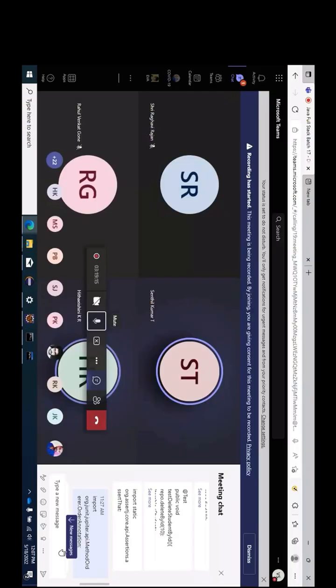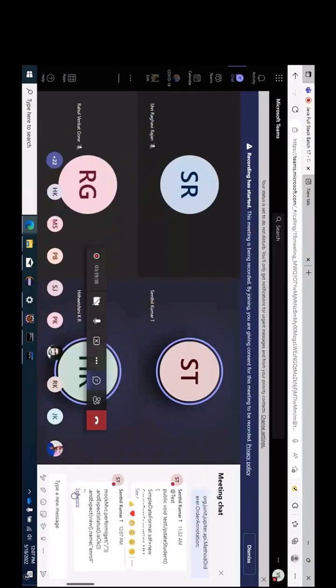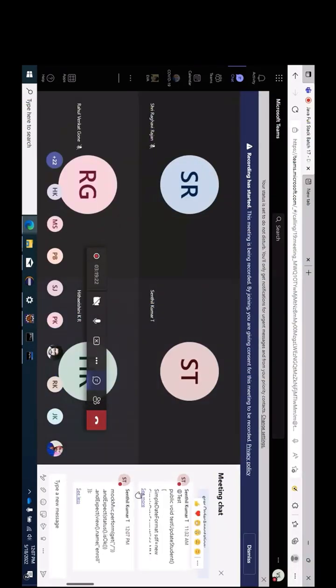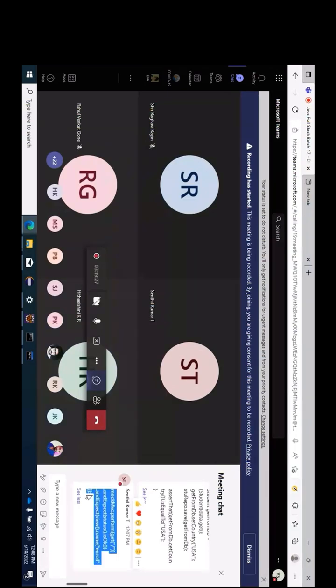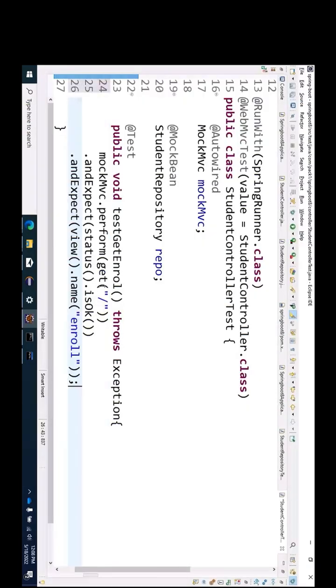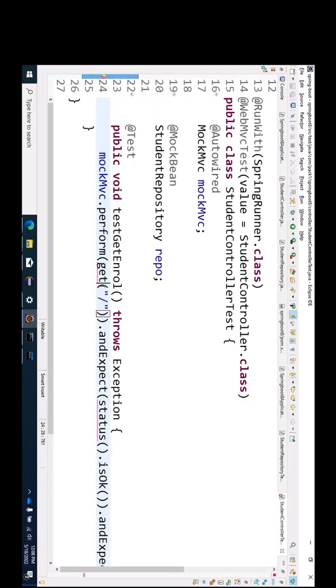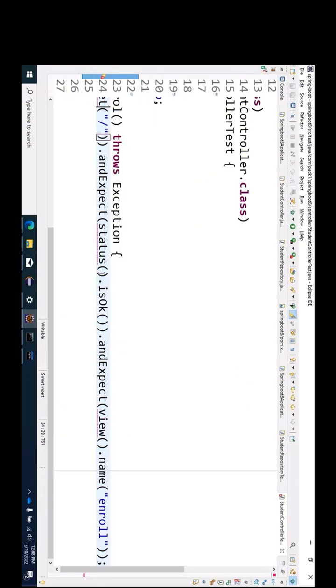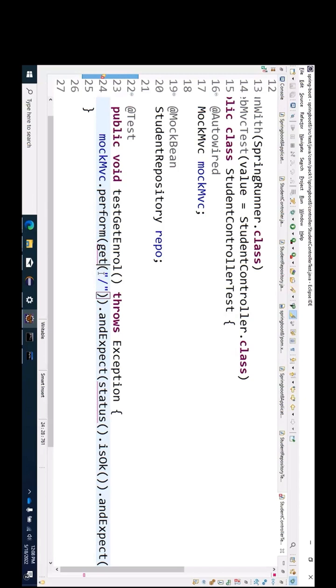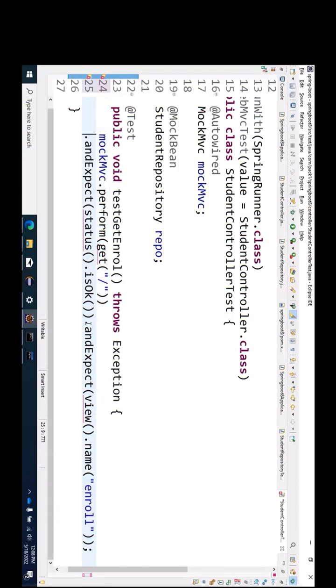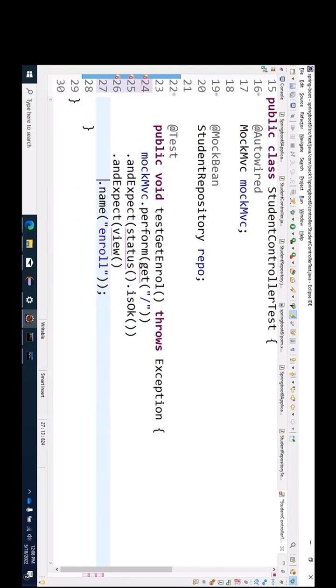Now copy the code from the chat window and paste it. The get and status and the view will be showing an error. Is it showing an error? Yes, sir. So we have to import the package. I'm putting the package in the chat window. Paste it.